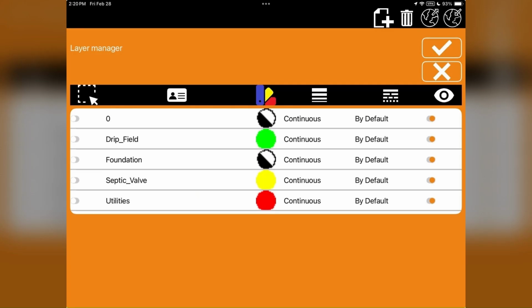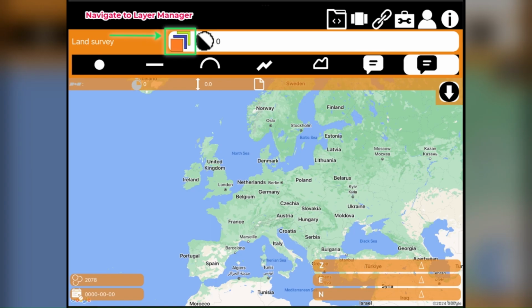The next process we'd like to cover in the step-by-step guide for Apglos Survey Wizard is creating layers and managing them. Let's begin by opening the Layer Manager in Apglos Survey Wizard. This is going to be the 3 overlaid squares underneath the main ribbon.